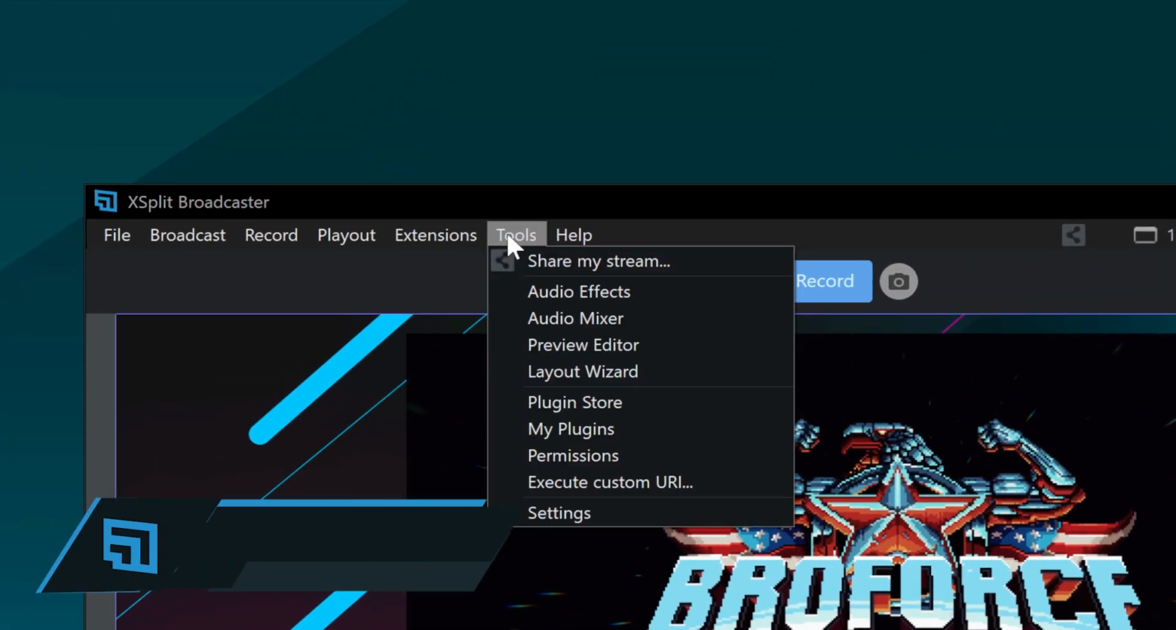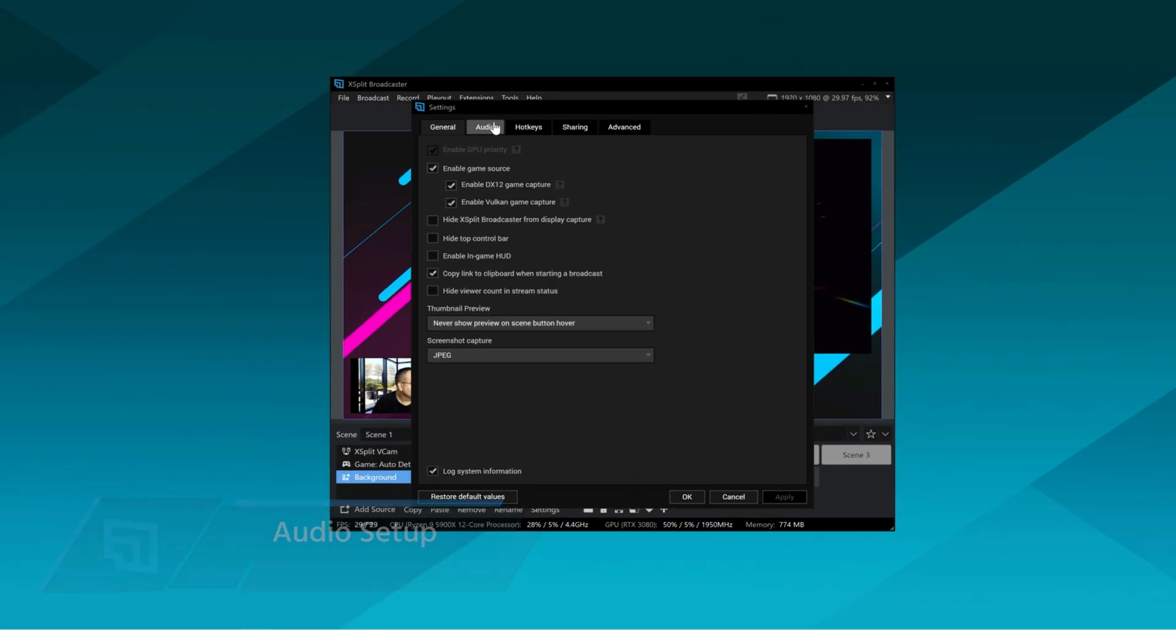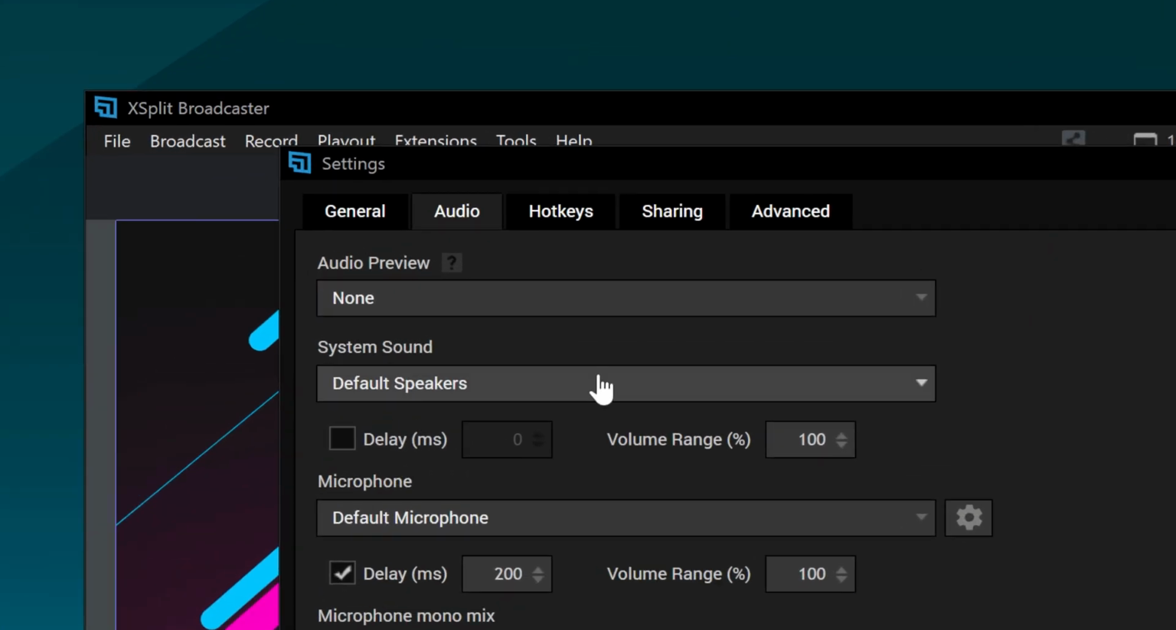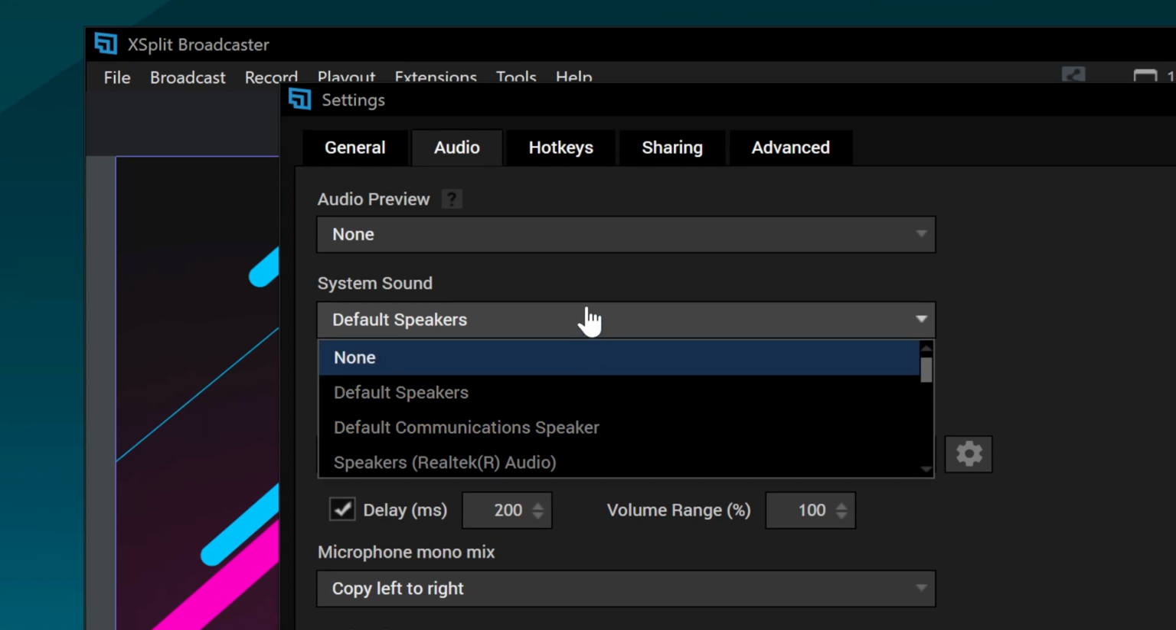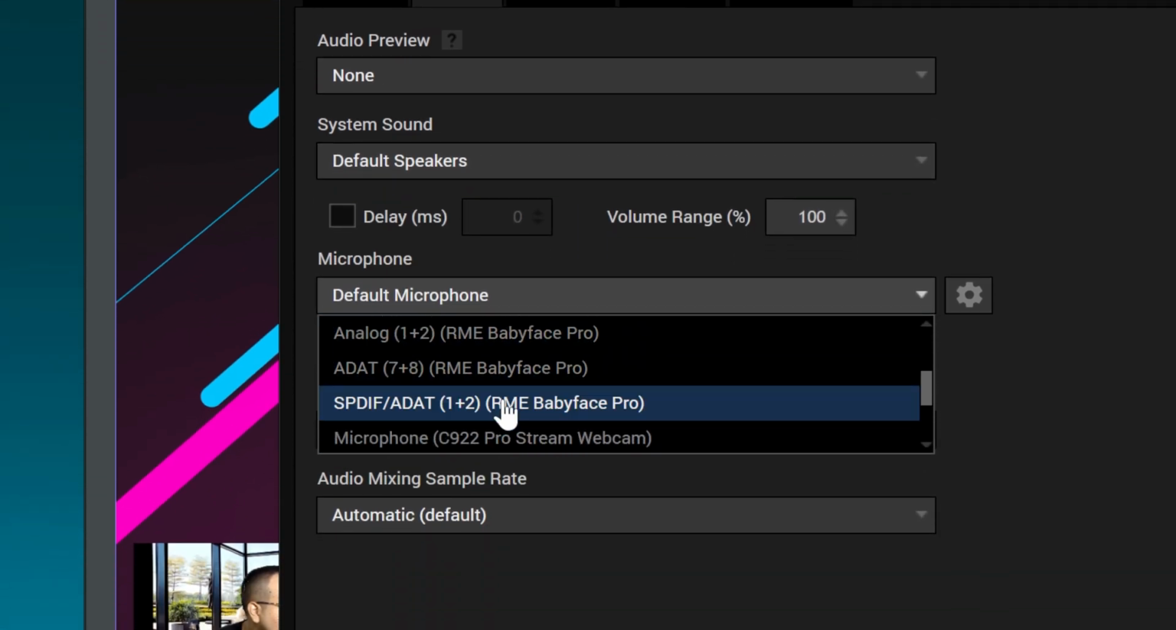So then go into the general settings and then go into the audio tab and then set your microphone source. You don't want to change your system sound source from default, because this is how it'll pick up all your gameplay sounds. So just select your microphone, but you can also leave this as default if you're not quite sure which microphone you have hooked up.